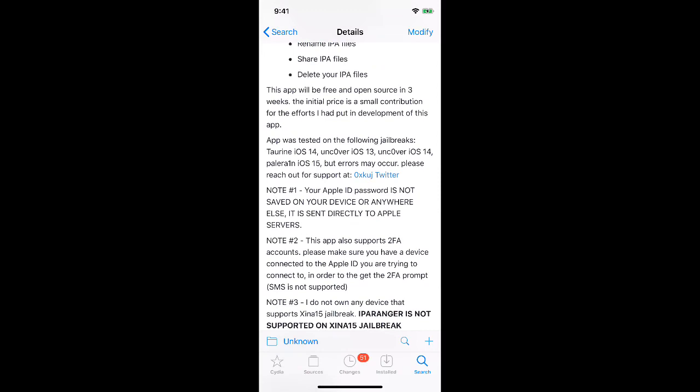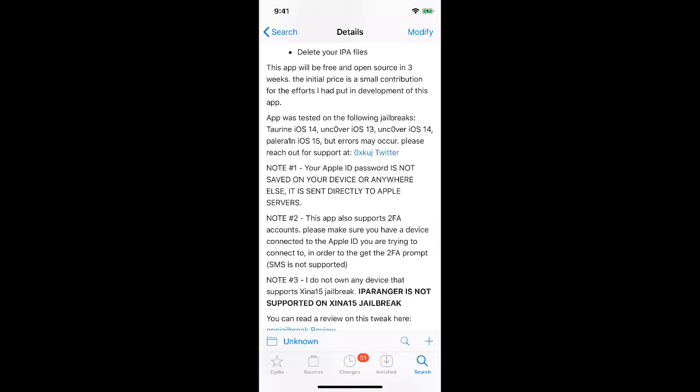So this tweak right now does cost, I think, a couple dollars, and it will be free and open source in 3 weeks. The developer is just trying to make some money for the development of the tweak, which I mean, you all should pay for tweaks, especially when they work and they're good. And usually they're cheap. Usually they're only like $1 to $3. But yeah, definitely worth supporting developers, especially when it's only a couple dollars.